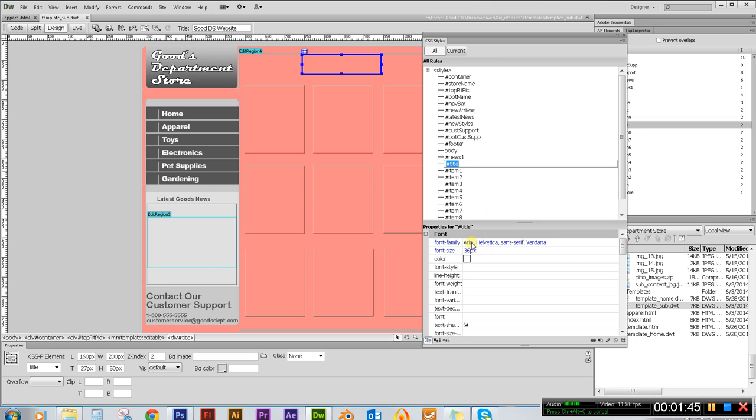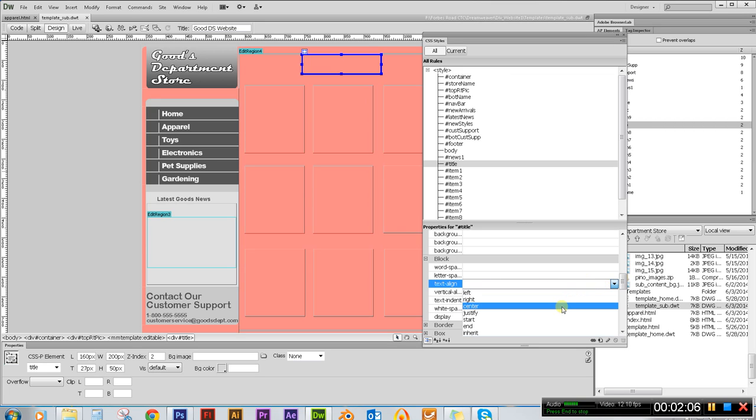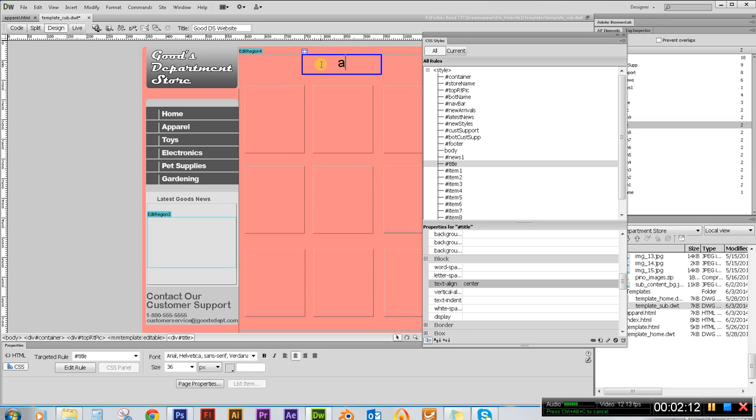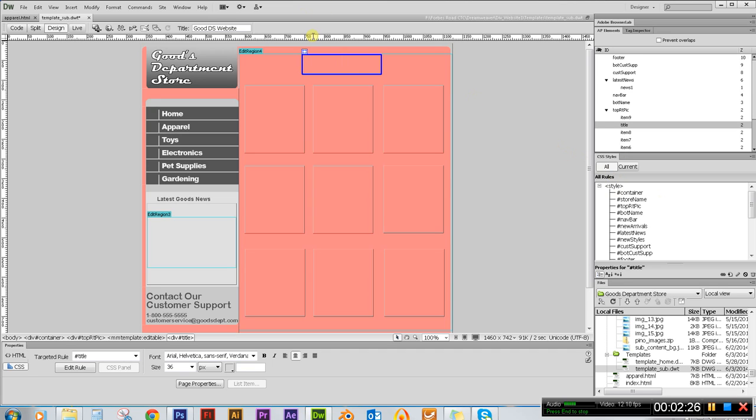Now we have already added a font family and font size to this, but if we scroll down the page here, we need to find text align, which is under the block area, and you can see it right here, text align. Then what we want to do is set that to center, and then if I click back in this div, my cursor's in the middle, and it'll start to center everything that we type into that div. So I'm going to go ahead and bring my CSS panel back over to the right hand side here.